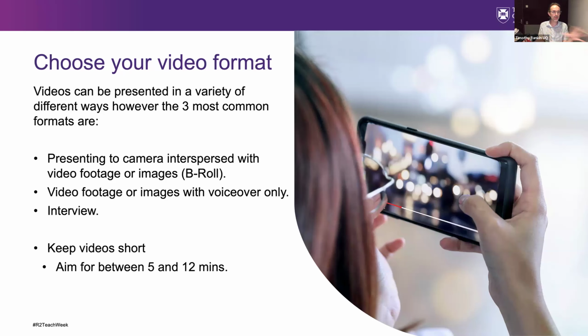Or it might be just all the video footage with the voiceover. So you might go out and just record some stuff on your phone, bring it in, and just have a voiceover. So you don't actually have a person being recorded presenting to camera, just voiceover images or footage. That's another way. Or another kind of format is an interview.